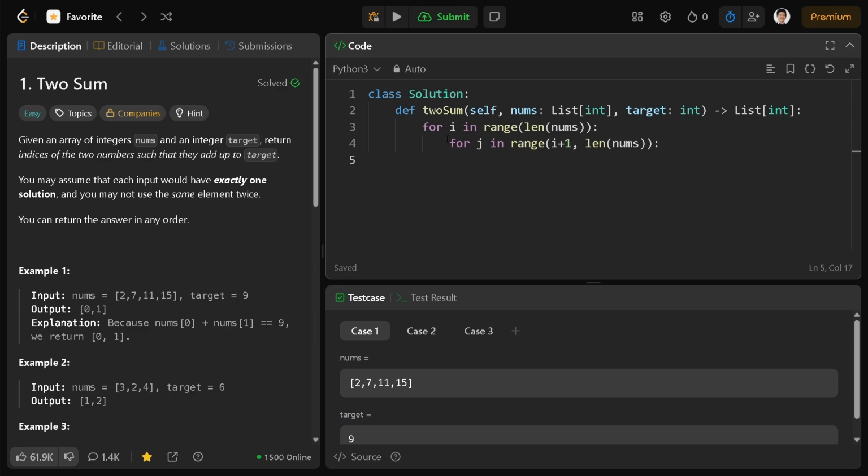Now for each pair, nums[i] and nums[j], we'll check if the sum is equal to the target. So if nums[i] + nums[j] == target, then we're going to return their indices by doing a return [i, j] in square brackets. Alright, so let's move on to the optimized version.